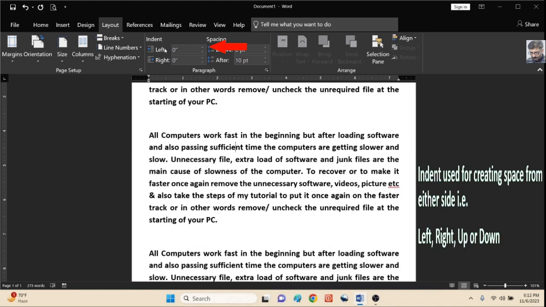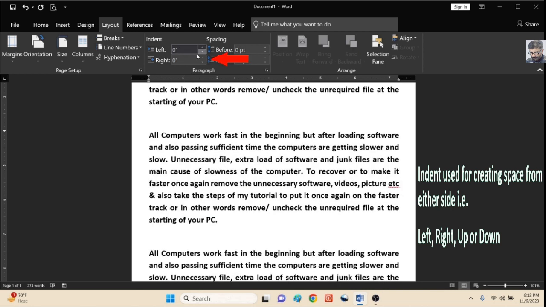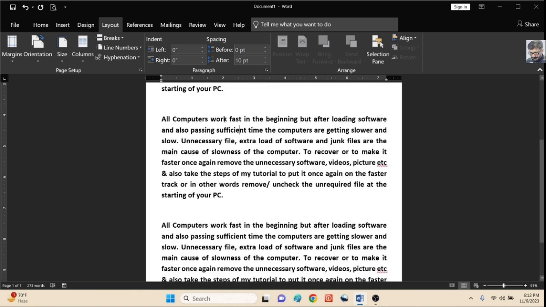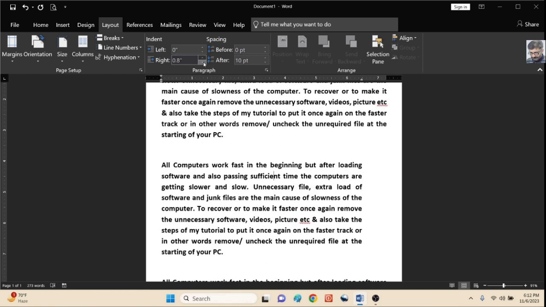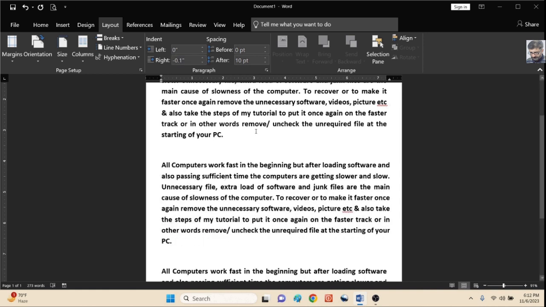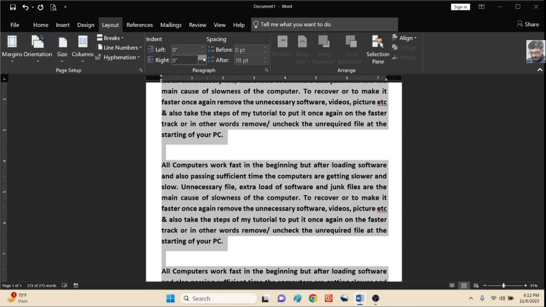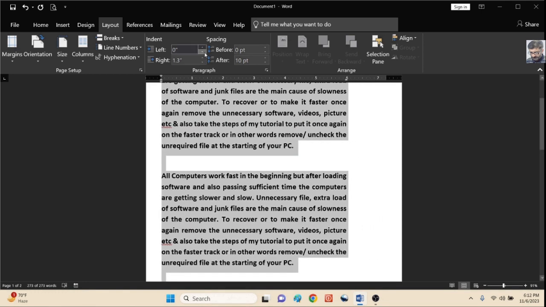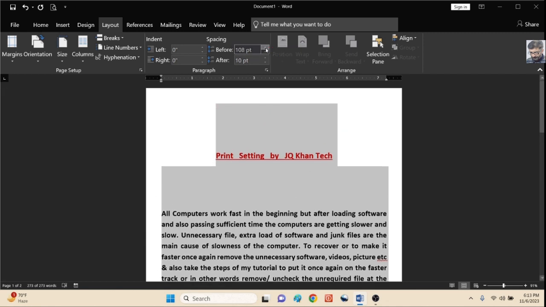This is indent. In case you push a paragraph towards the left or bring it towards the right. In case you want to move the entire text, select that entire text with Ctrl A and press left or right, and then the text will move toward that side. Now we are using before, it uses space from the top.